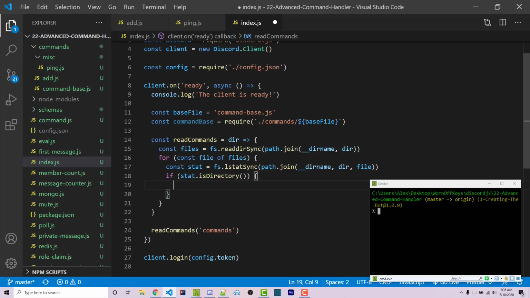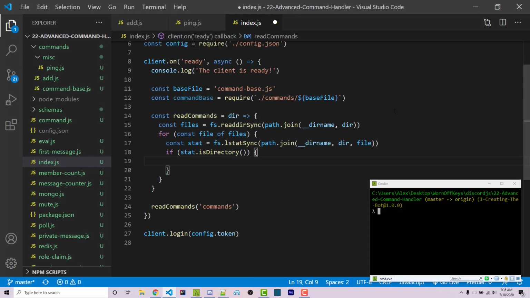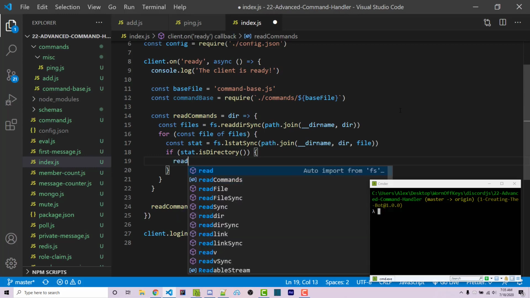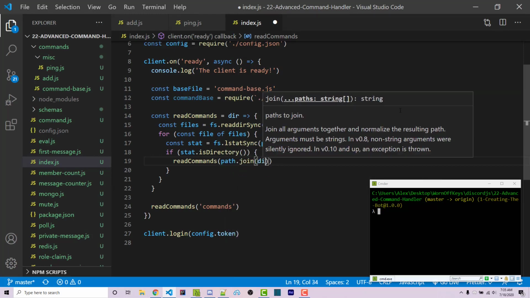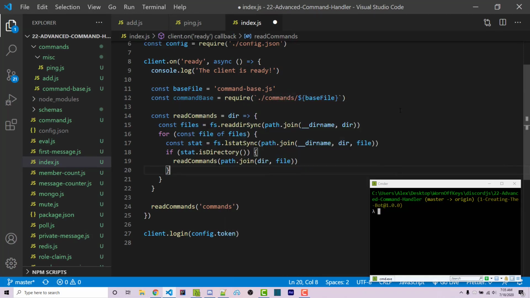So now we want to actually call this function again. And so, like I mentioned, this is going to be a recursive function where it keeps calling itself until it finds all of the commands. We can pass in readCommands, pass in path.join, dir, and file. And that's all we need to do. It'll then go through and try and find all the files inside of there.